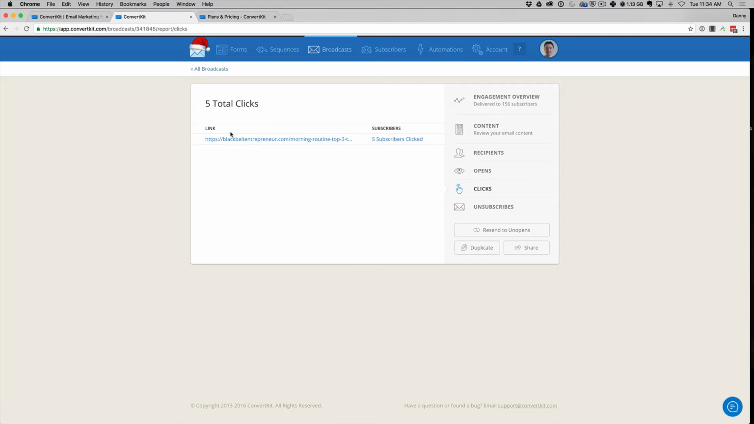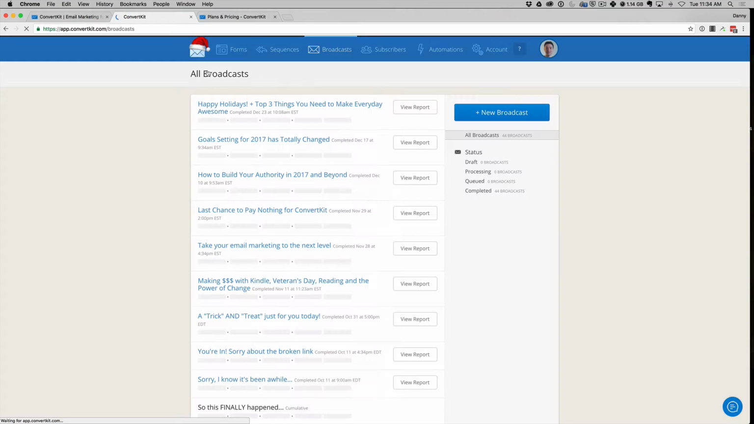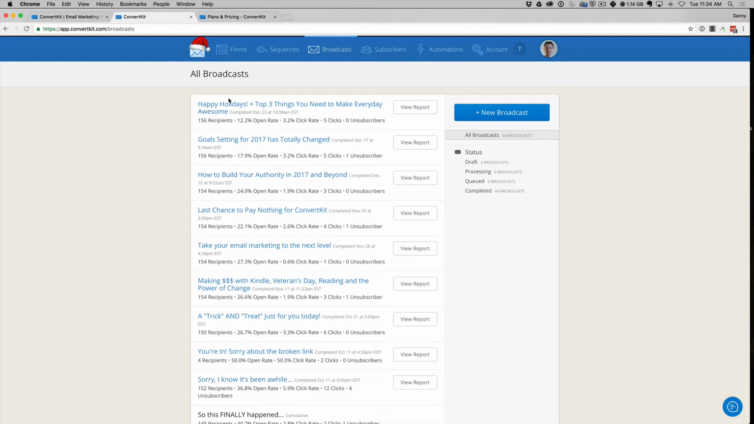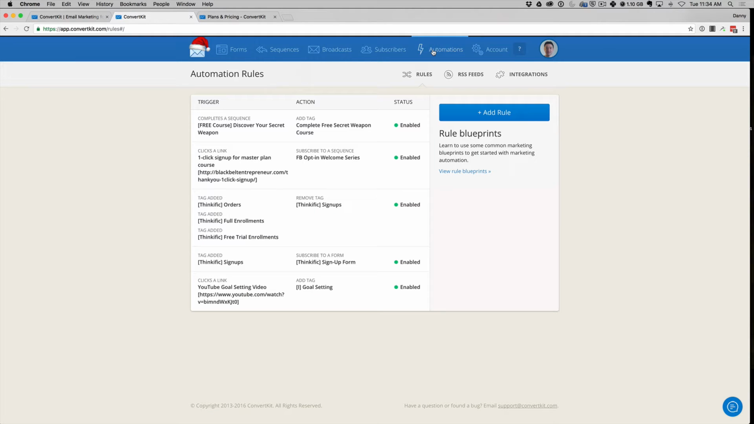But even more importantly, how do you understand in an automated fashion what people are interested in? Well, there is a cool thing called tagging. In order to tag, you can set up an automation. If we go into automations here, you can see there are certain rules that you can set up. For instance, if someone completes a course, let's say Discover Your Secret Weapon is an email course that I had on how to find your perfect niche for your online business.